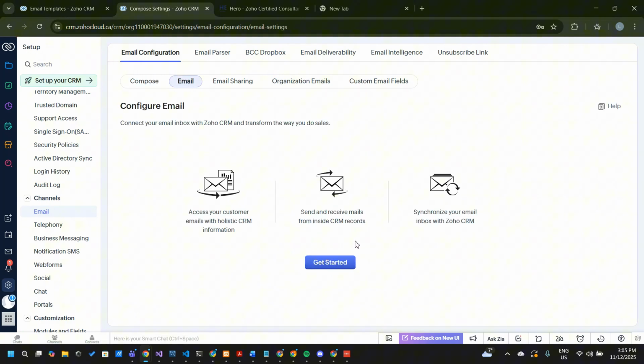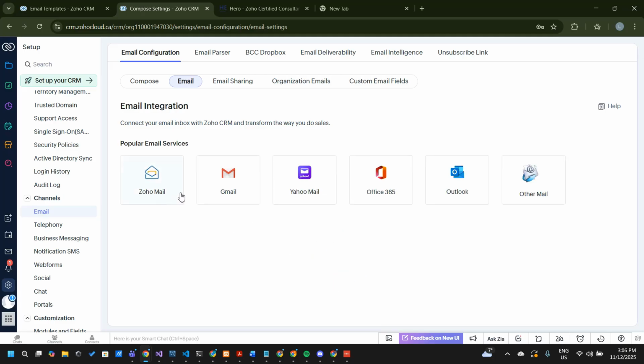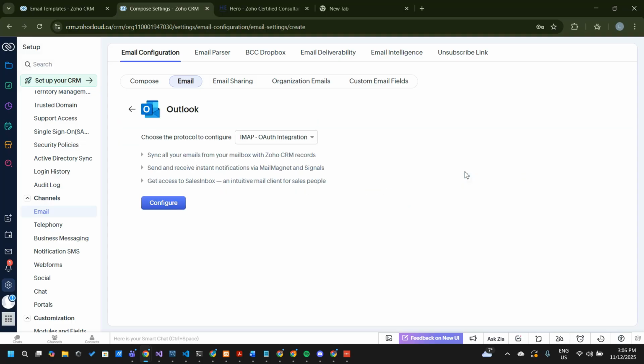And now we see this button called Get Started. And here is where we can really configure our email integration. So if you click Get Started, it's going to open up this list of options where you can actually begin to set up the email integration. So choose the one that best fits your email provider. We're going to go ahead and start with Outlook.